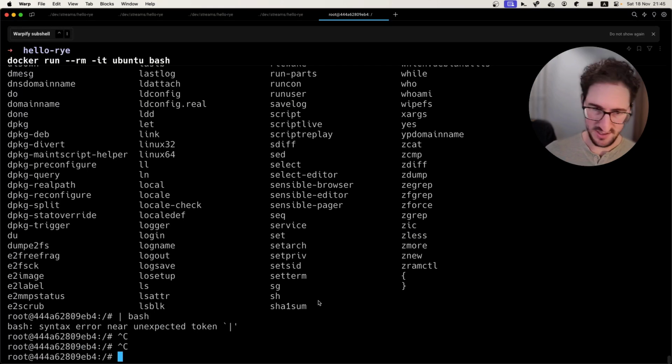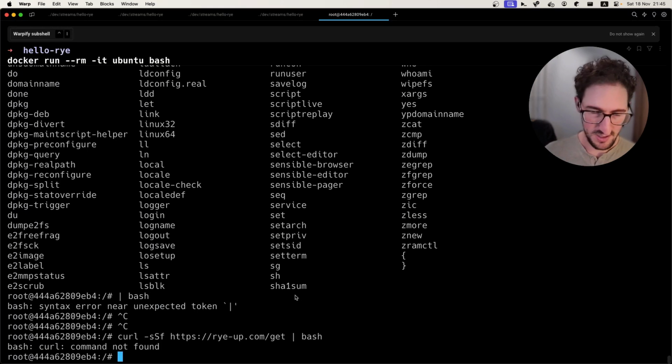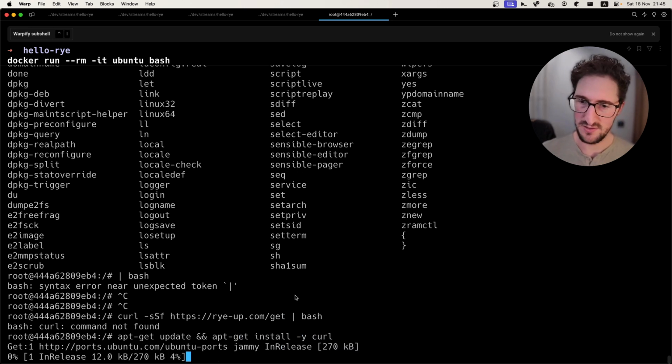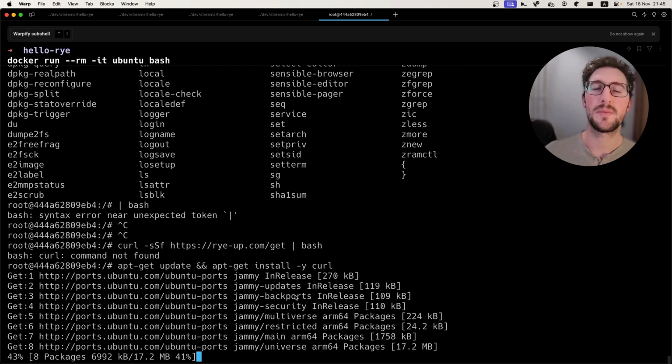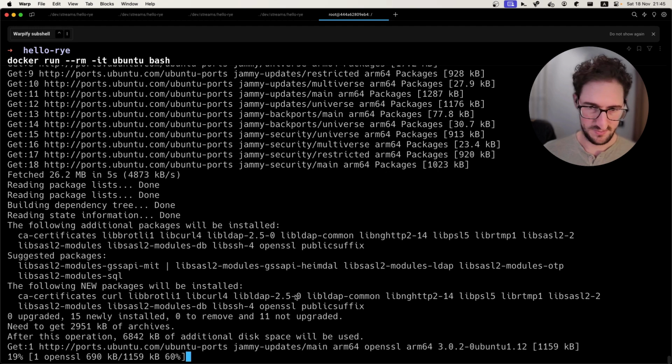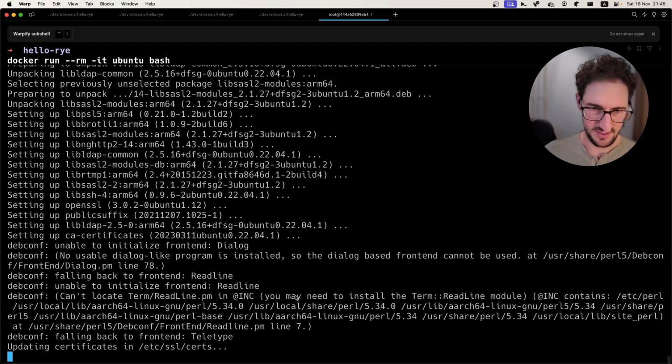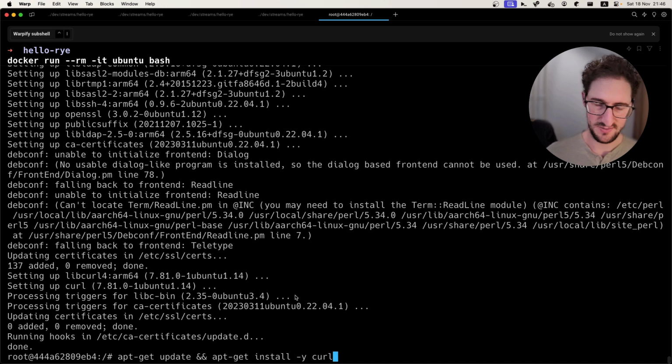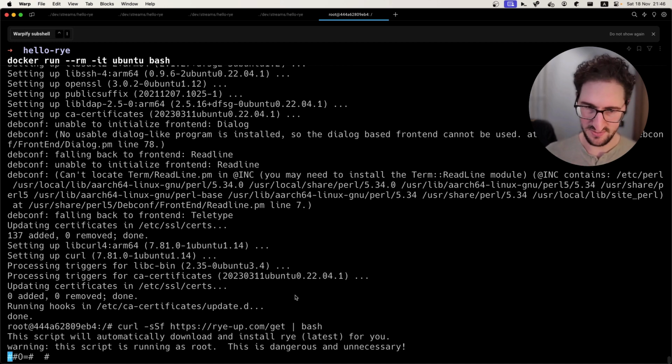So let's copy that, paste that in. And we don't have curl because this is Docker, of course. Apt-get update, classic Docker apt-get install -y curl. By the way, I really like the fact that using Docker is that smooth these days. We can just run like that.